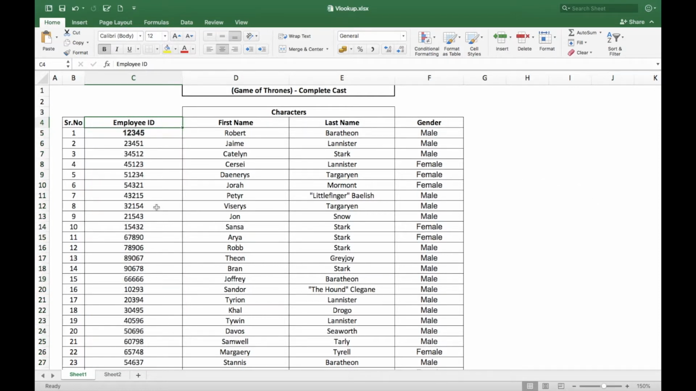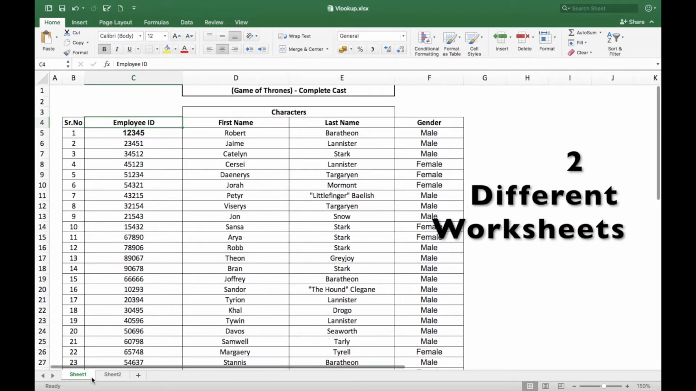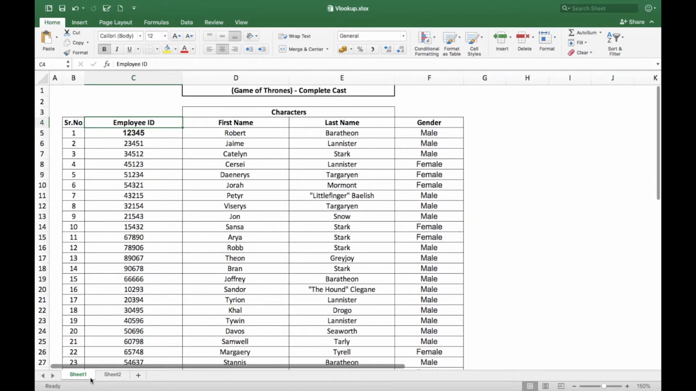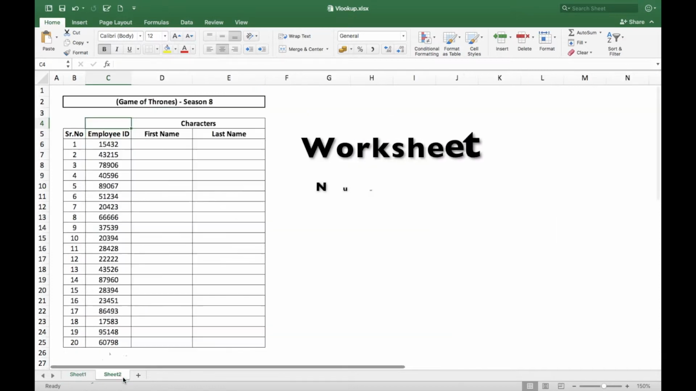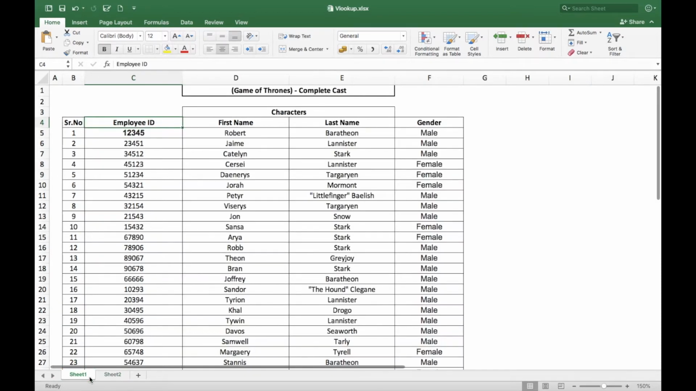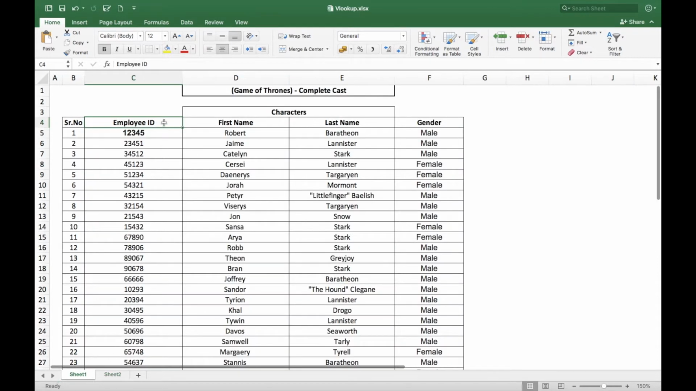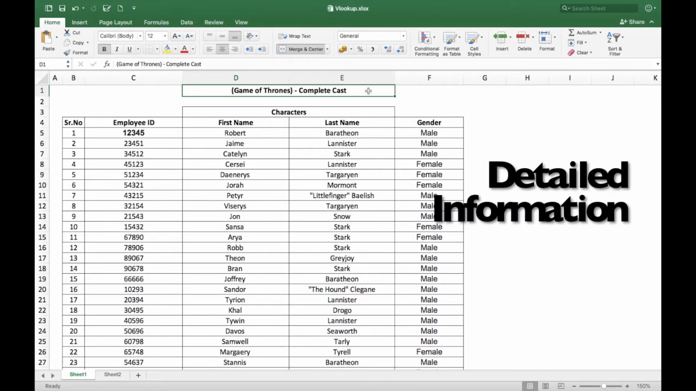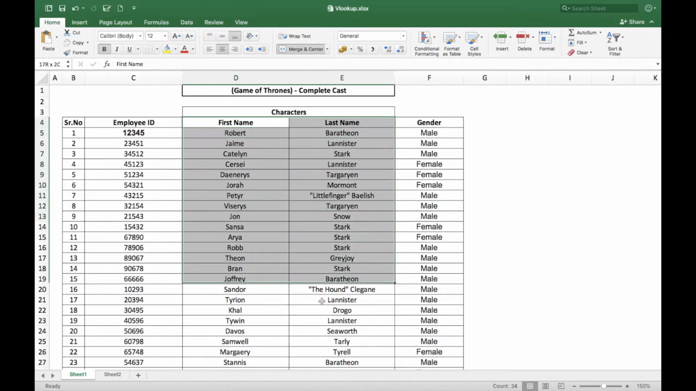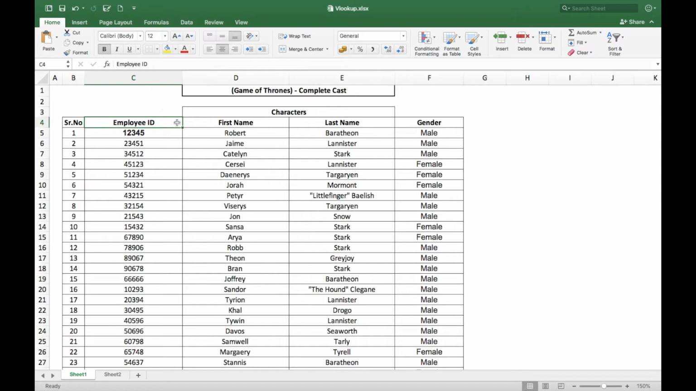As you can see, there are two different worksheets available in this Excel file, named worksheet number 1 and worksheet number 2. So let me give you the background for both of the worksheets. Worksheet number 1 is the master sheet, which consists of detailed information about all the characters from the Game of Thrones series, which are employee ID, first name, last name and gender.